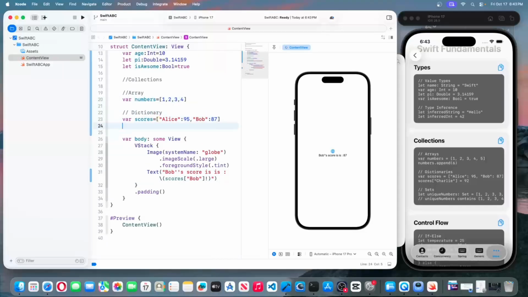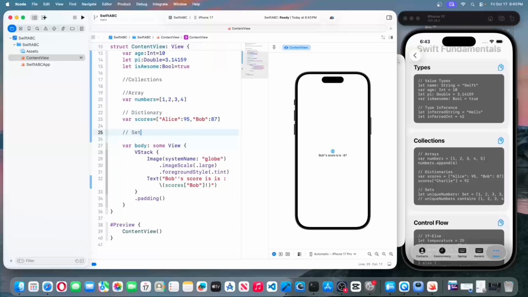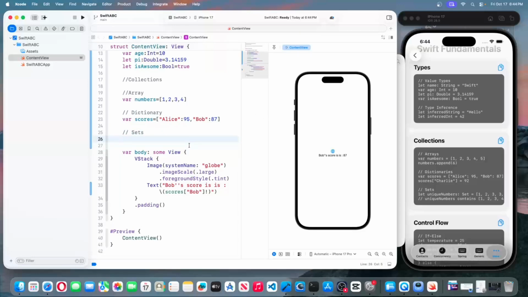And then sets. A set is similar to an array, but it's not like an array: we get unique numbers. Say uniqueNumbers equals, and even if you put in repeated numbers like 2, 2, 3, 3, 4, it will only have 1, 2, 3, 4, instead of being like an array, which would be 1, 2, 2, 3, 4.